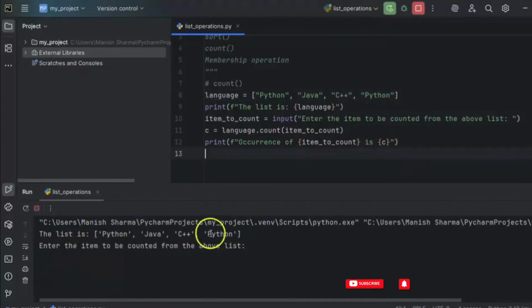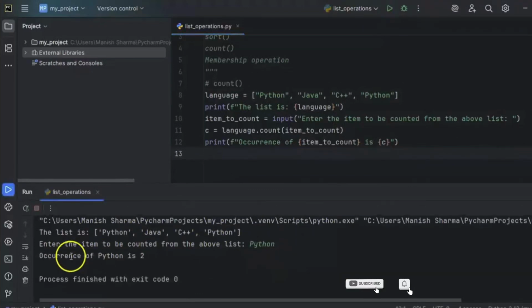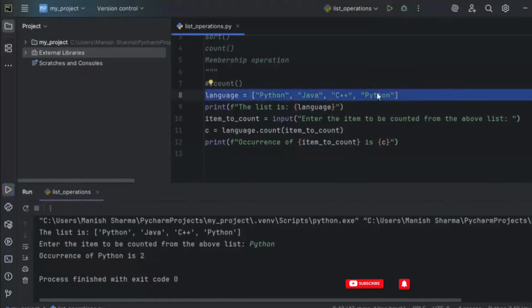The list is Python, Java, C++, and Python. Enter the item to be counted from the above list. I'll write Python here, and it says occurrence of Python is 2, right? So it counts how many times the language Python comes in the list. So the count function is very useful to count how many times a particular item is occurring in the list. That's what the count function is.